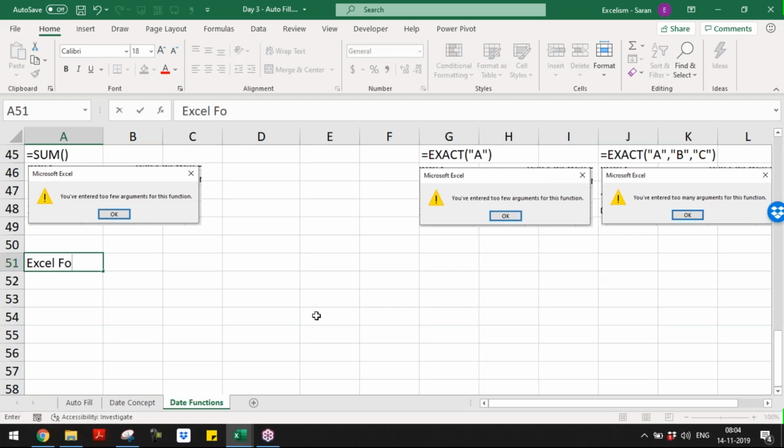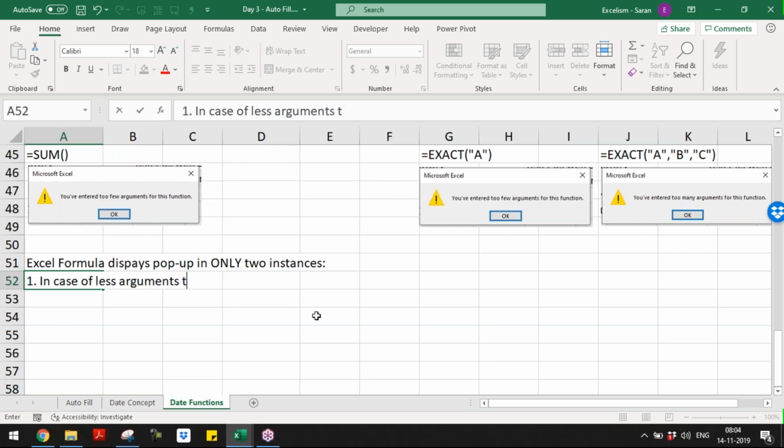Excel formula displays a pop-up in only two instances. What is that? In case of less arguments entered than mandatory minimum arguments.